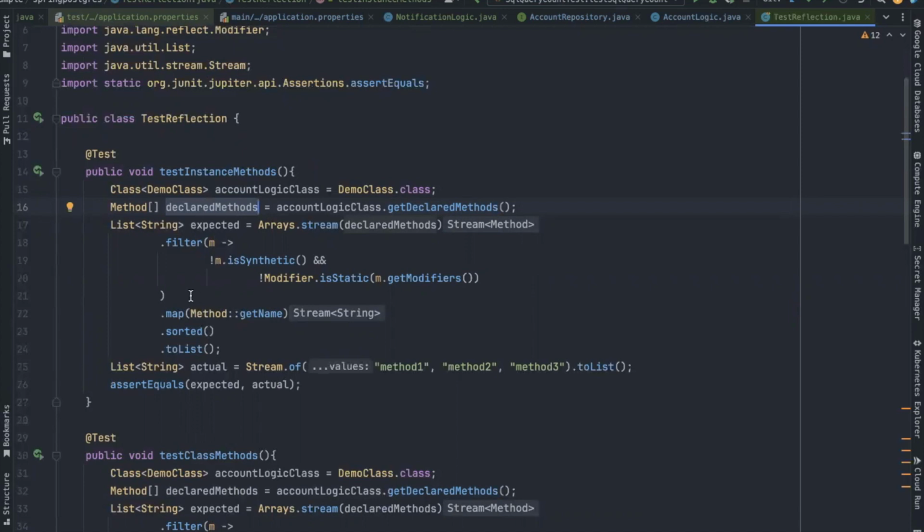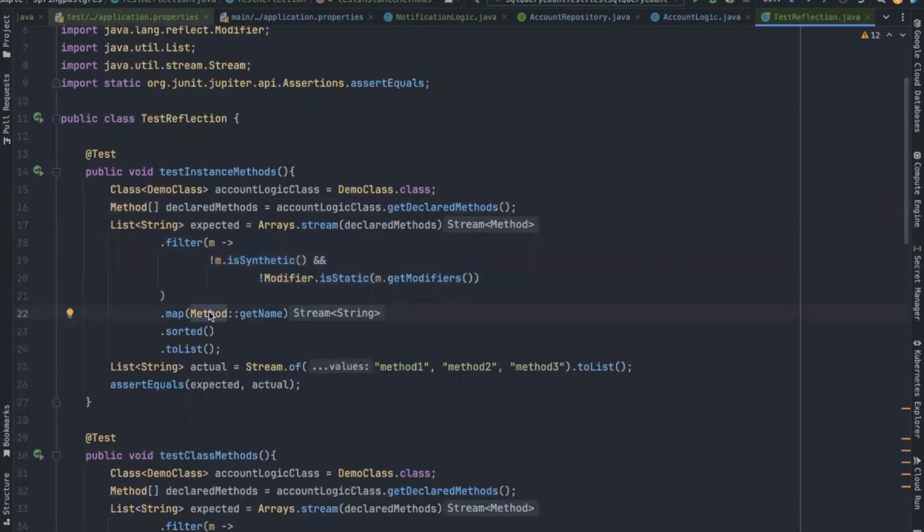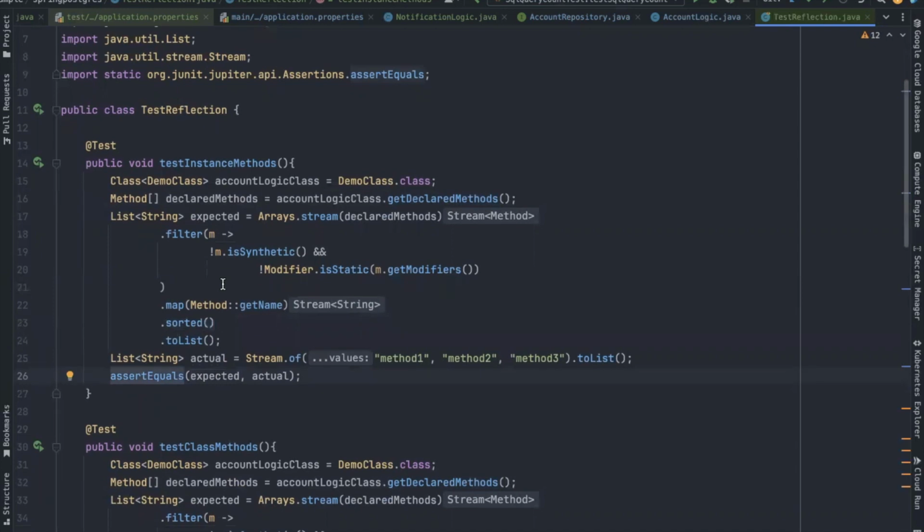So once we filter the static and the synthetic method, we can basically map it to the name of the method, and then convert it to the list. I'm using sorted here only just to compare the result, but that's what we can do, and we can basically assert those two values, and we can run the test. First, I have run it before, that's why it's green. We can run it and compare it.